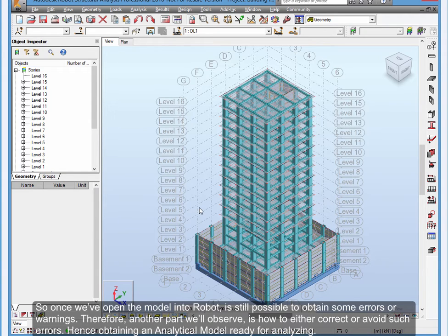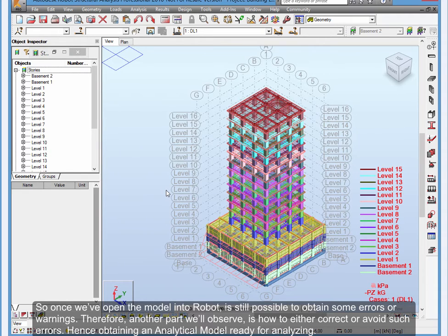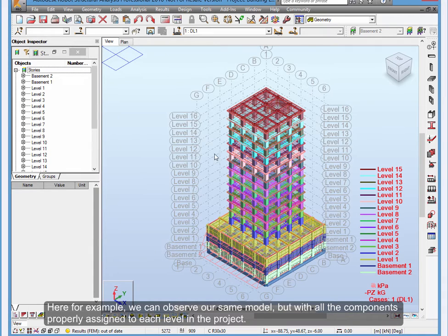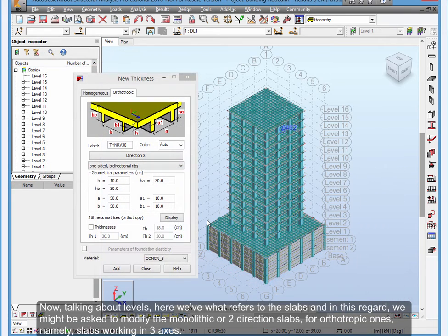Once we've opened the model in Robot, it's still possible to obtain some errors or warnings. Therefore, another part we'll observe is how to either correct or avoid such errors, hence obtaining an analytical model ready for analyzing. Here for example, we can observe our same model, but with all the components properly assigned to each level in the project. Now, talking about levels, here we have what refers to the slabs, and in this regard, we might be asked to modify the monolithic or two-direction slabs for orthotropic ones, namely, slabs working in 3 axes.